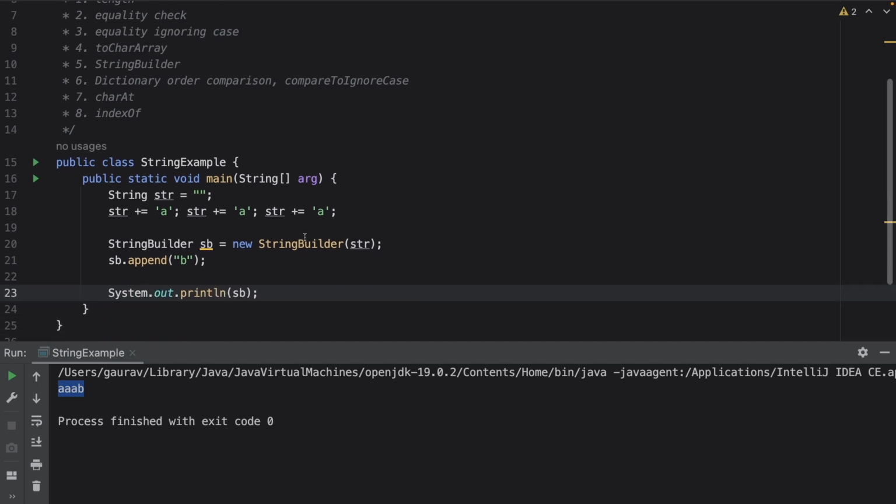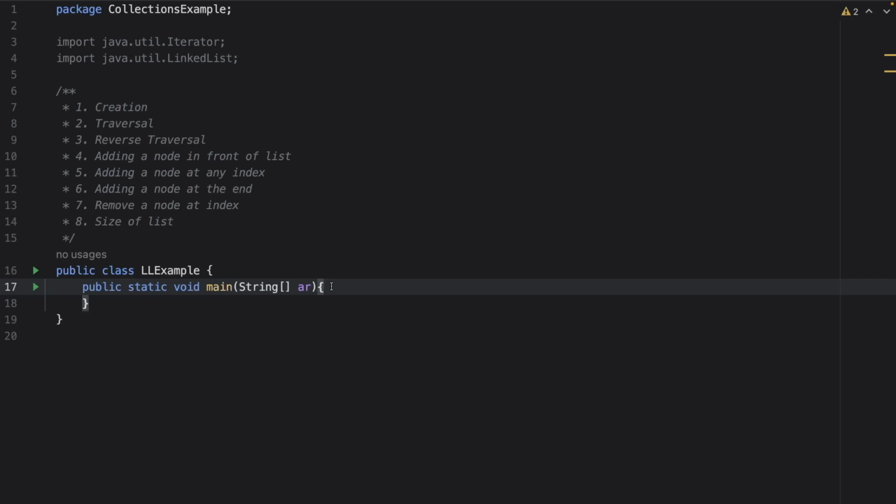Let's move on to the next topic. Our next topic is linked list. We talked about singly linked list, how we can create a singly linked list, in one of our previous videos. But in this video, we are going to talk about how to use Java's LinkedList class. Java has a LinkedList class, which by default is a doubly linked list. Okay, so let's start.